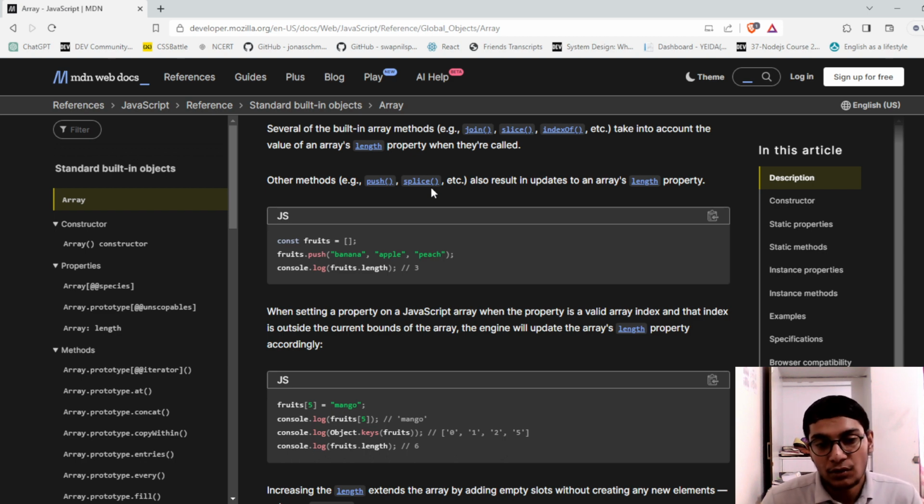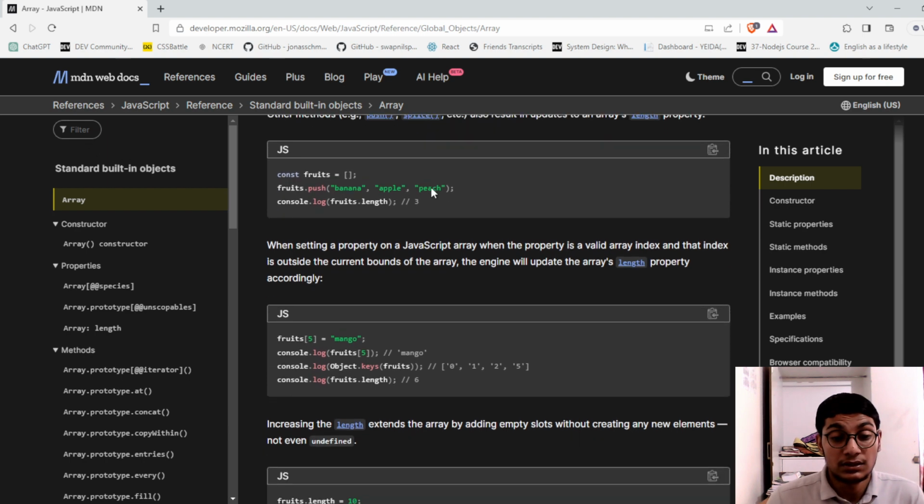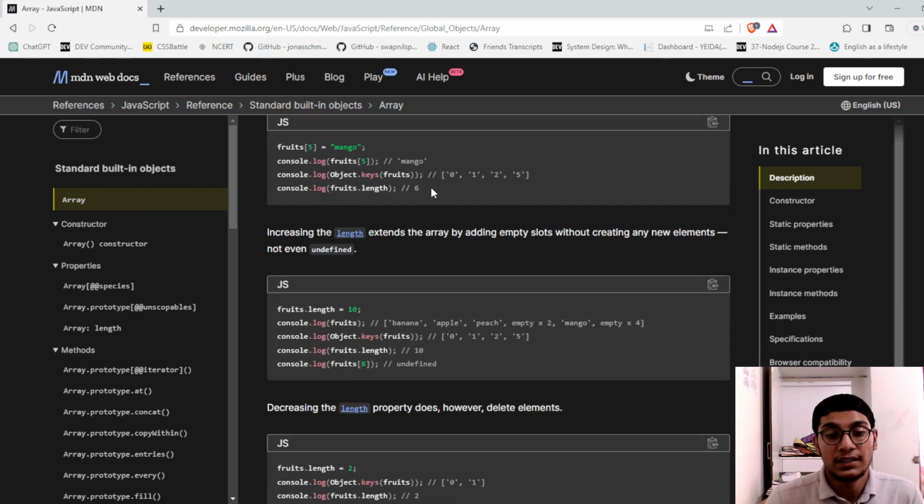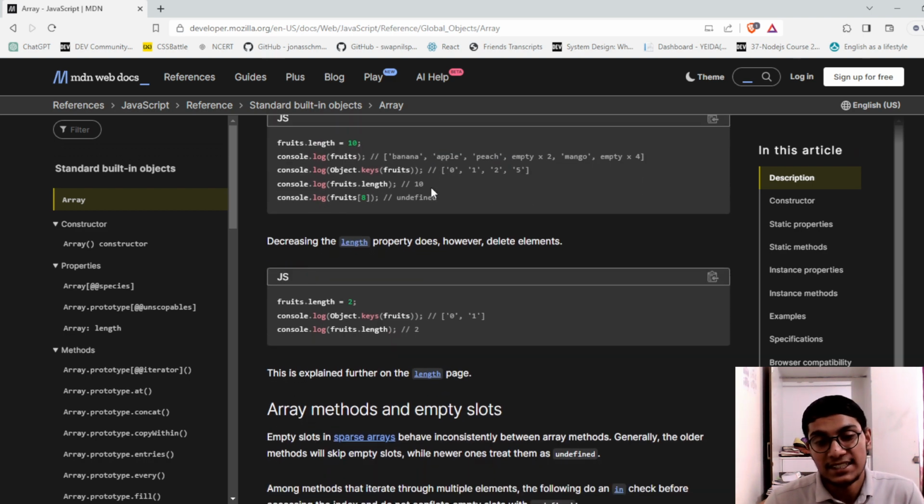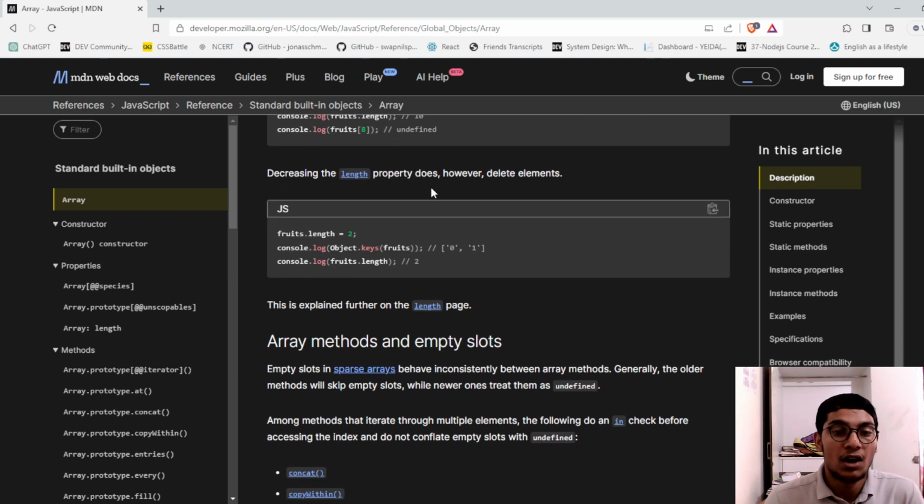When setting a property on a JavaScript array, when the property is a valid array index and that index is outside the current bounds of the array, the engine will update the array's length property accordingly. Do you get it? Increasing the length extends the array by adding empty slots without creating any new elements, not even undefined. fruits.length = 10; console.log(fruits); console.log(Object.keys(fruits)); console.log(fruits.length). Decreasing the length property does, however, delete elements. fruits.length = 2; console.log(Object.keys(fruits)). This is explained further on the length page.